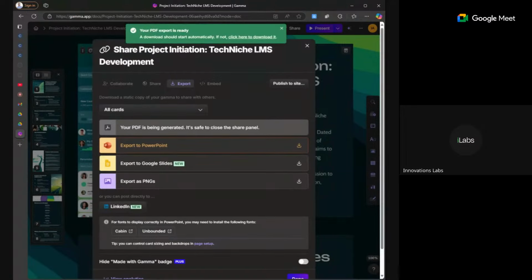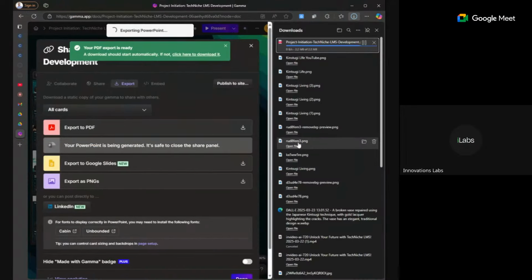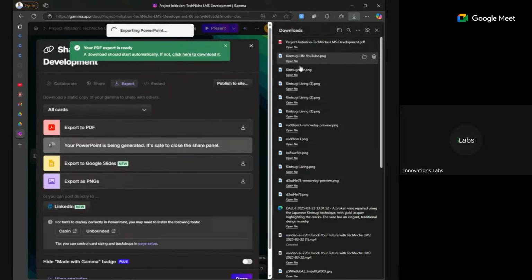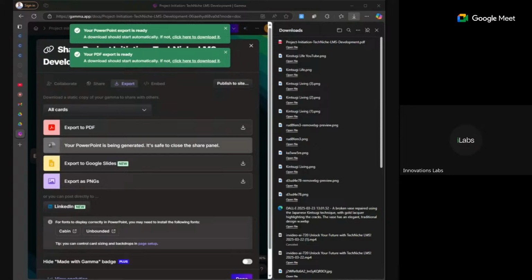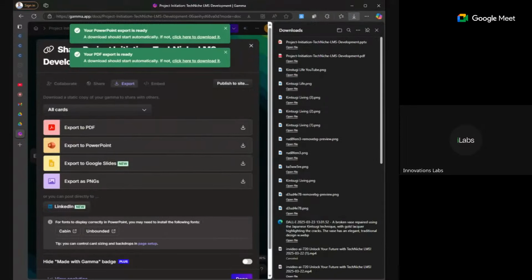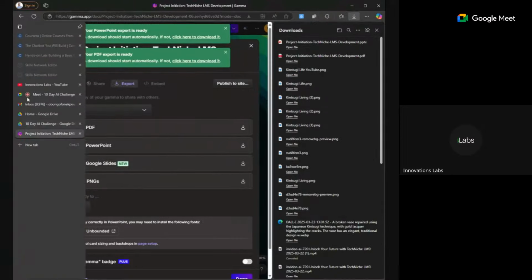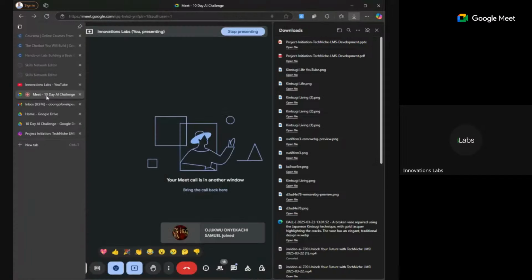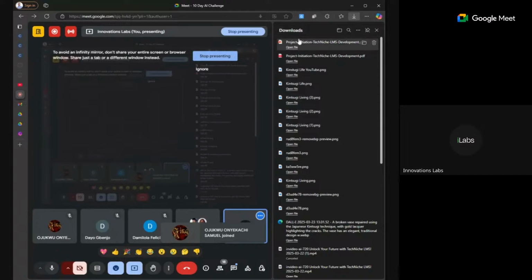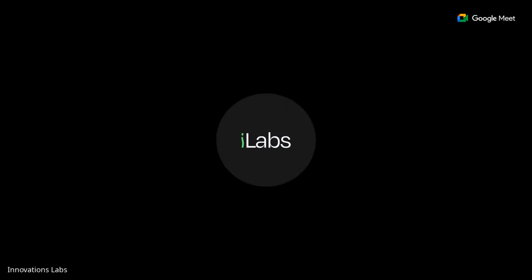I can see that you can export as a Google Doc as well. So let me wait for the PowerPoint to finish and I will see if I can edit with the PowerPoint. So it has exported. I'll go back and share my entire screen.